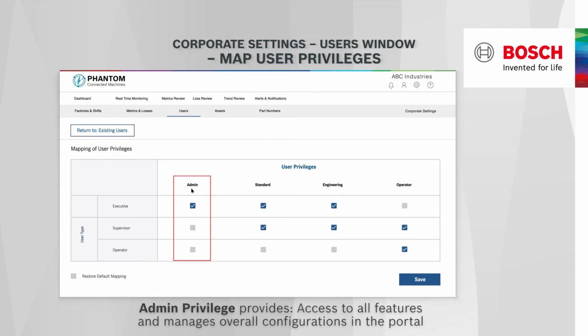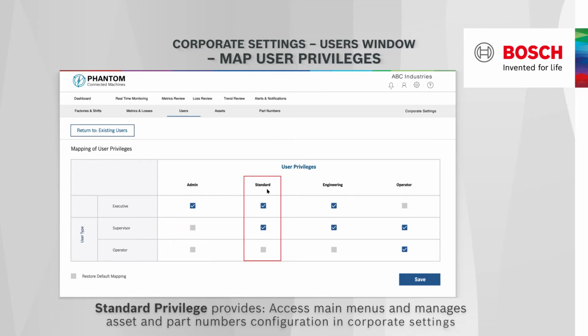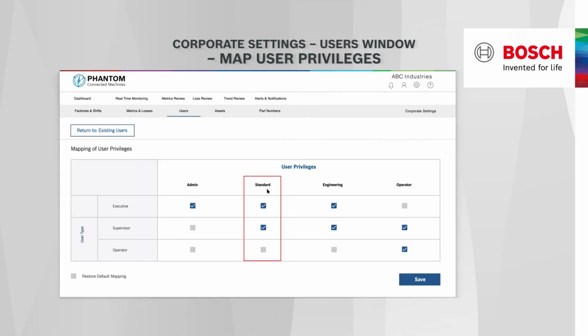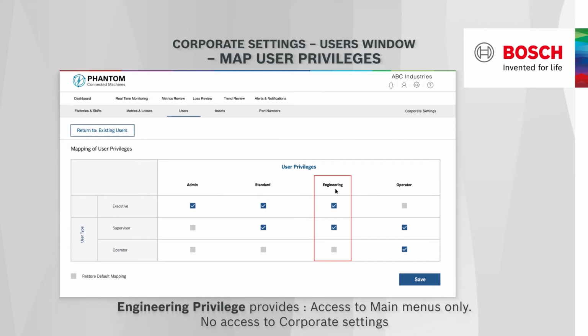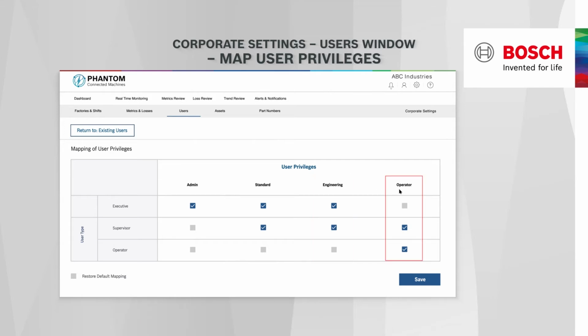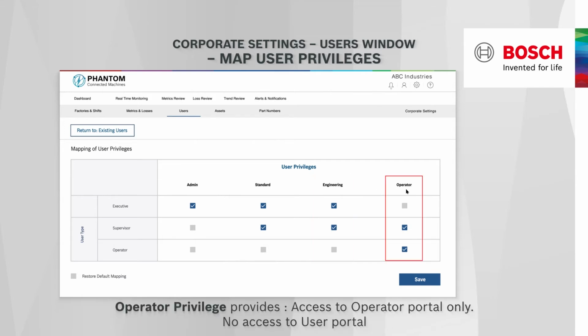Admin privilege provides access to all features and manage overall configurations in the portal. Standard privilege provides access to main menus and manages asset and part numbers configuration in corporate settings. The engineering privilege option provides access to main menus only and not to corporate settings. Operator privilege provides access to operator portal only and not to the user portal.